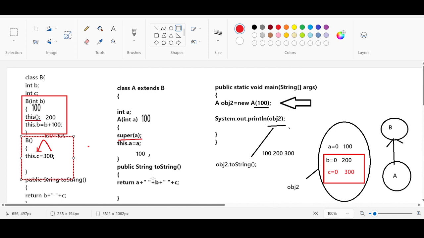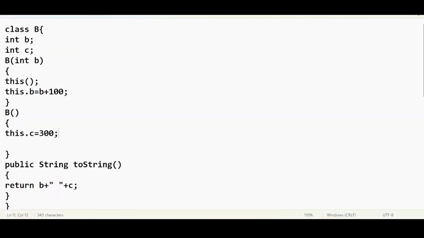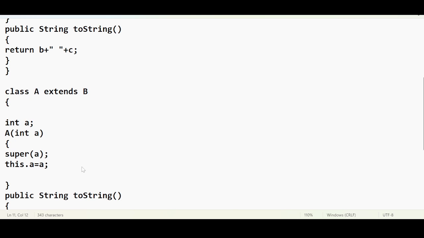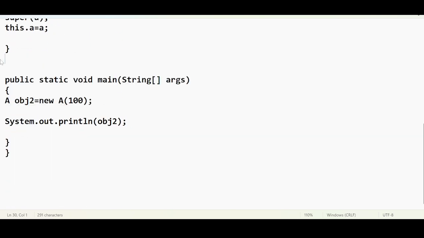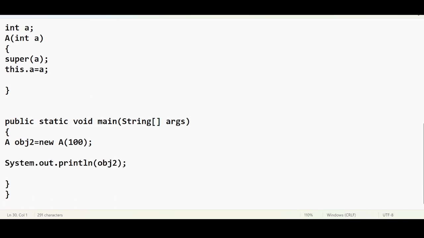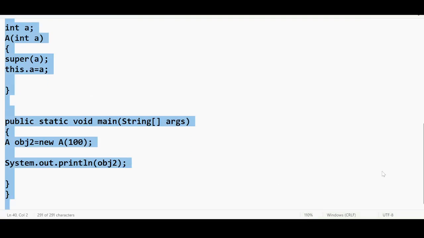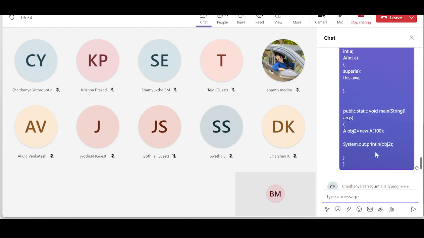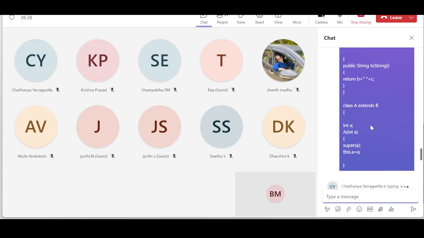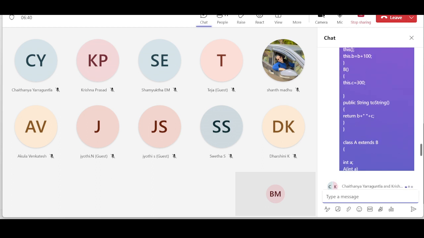Okay, now let me do a small change. Don't get confused, it is a very simple change. Now if I remove this toString method, can you guess the output now? I have shared the code here. I have removed the toString method in class A, but there is a toString method in class B. What is the output now?